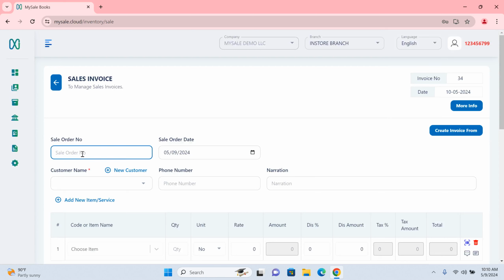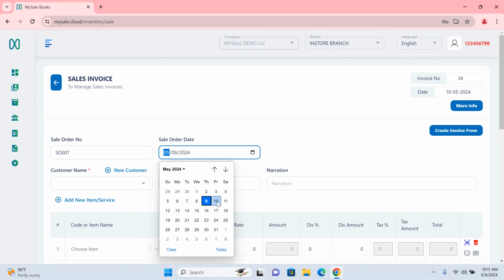Next is sales order number. I am providing it as SO007. You can also see the sales order date. If you want to change it, you can change it by clicking on the calendar. So I am changing it to 10th May.